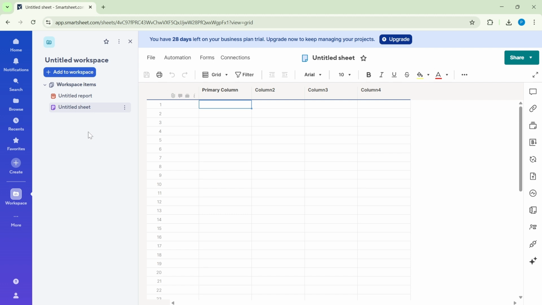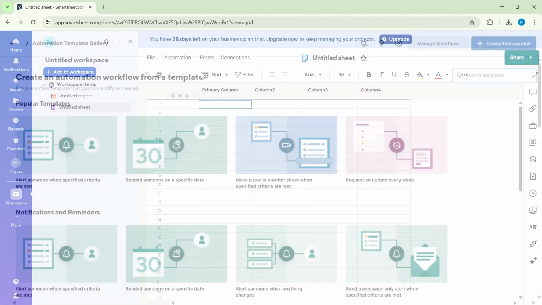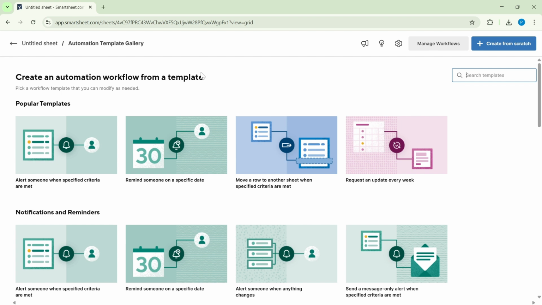At the top of the sheet, click Automation. You'll see a few options, but to move fast, open the automation templates. Templates give you proven, pre-built workflows so you don't have to start from scratch, and you can still customize everything.